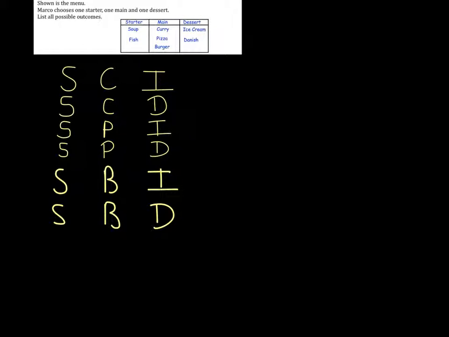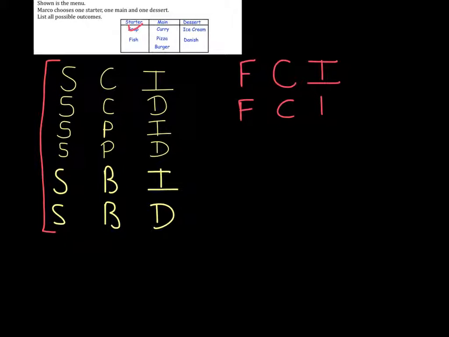So I've had everything here with the soup option for the starter. I've done all my soup starter ones. The only other thing I could do now is consider what would happen if I pick fish instead. If I change my starter to fish, because that's the only other option, I could go back to the start again and have fish with curry with ice cream. I could have fish with curry, but just change the dessert to a Danish. You should be able to see, if I put them side by side, it's everything I was doing before with the soup, but I've just changed it to fish.